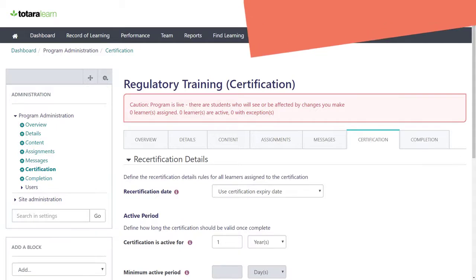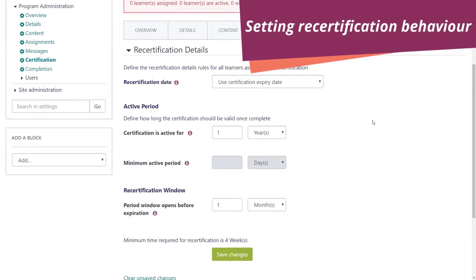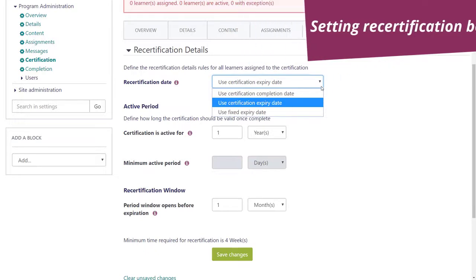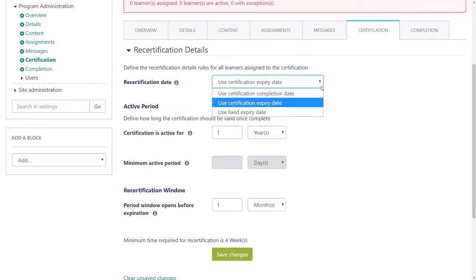This is where you decide how your certification behaves. You've got three options when it comes to setting the recertification date, which is when your certification will expire. A fixed expiry date means that all your learners, regardless of when they complete the original certification path, will be required to recertify at the same time. This might be appropriate if regulations change yearly at a certain time, and your recertification path always includes the latest content.